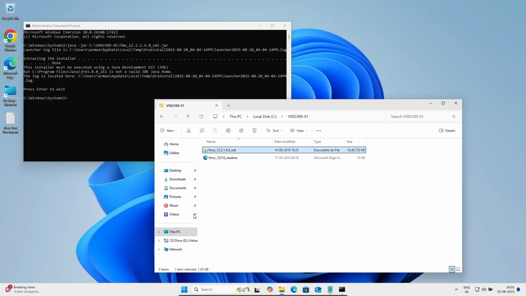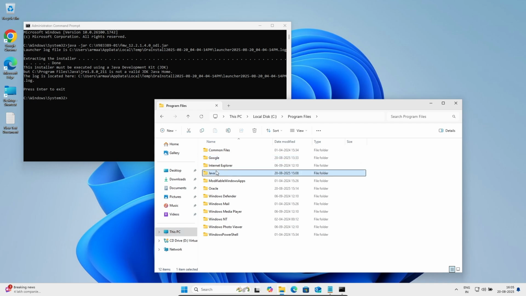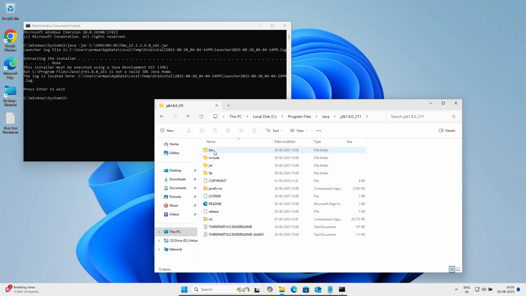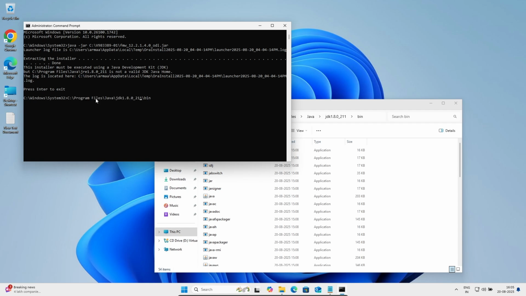So let's go to this C drive, Program Files, and here this Java, let's use the JDK and bin. Copy this location and paste there. Here you need to use the cd command, so it changes directly. Now if you use these tabs, here we are inside this bin directory. Now giving this command. Okay, so let's press enter.